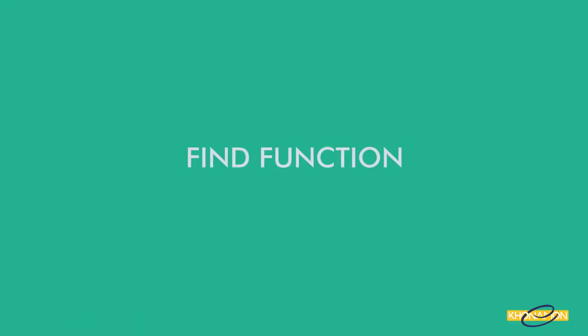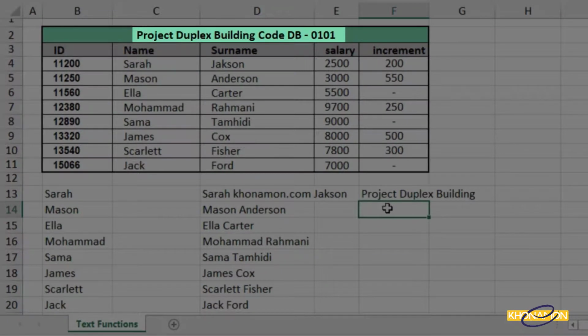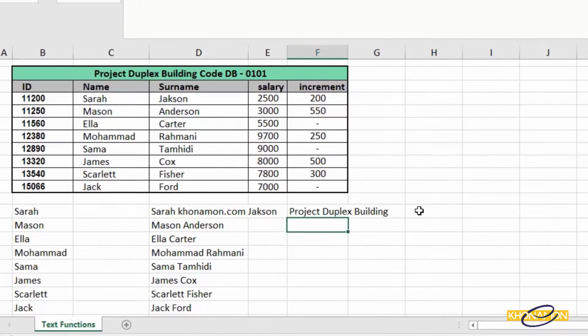Find function. We have a long topic. I just want to see the project name. I don't want to count the characters one by one from the left side. I want to remove all words after code. If I want to do it myself without functions, I read the text from the left side, and when I find code, I remove the rest. Now, let's make it easy and use functions.